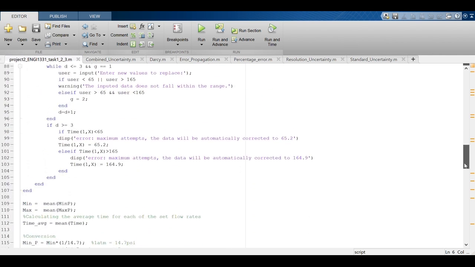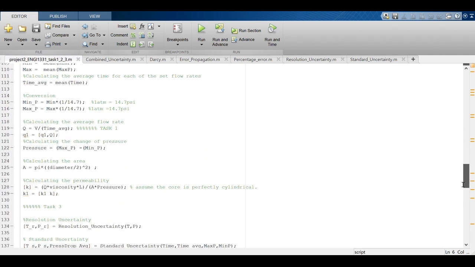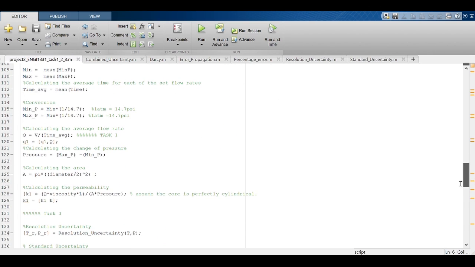So after the for loops, we're going to be going to the conversions. The only conversion we're going to be using is for the pressure. It's going to start off with PSI. We're going to go ahead and change it to atmospheres. Then we're going to have all our calculations. All of our calculations are going to be done in functions. We have created functions for every single one of those 6 equations that we're using.